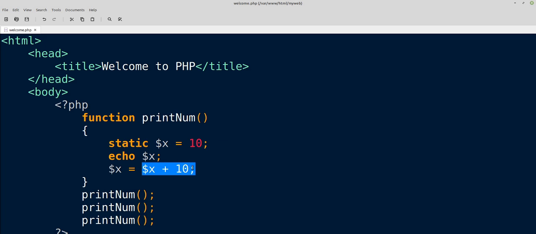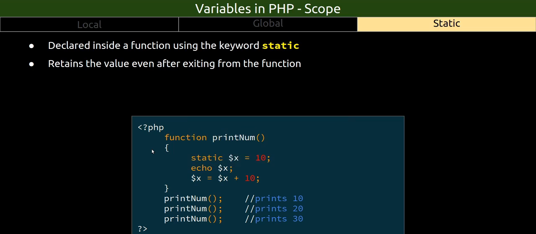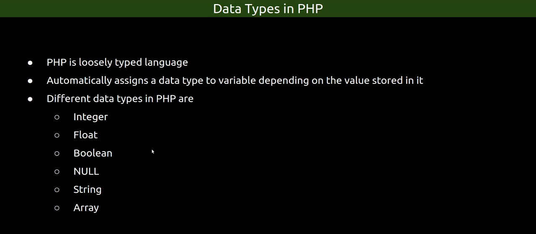20 will be incremented by 10, and it will become 30. You will call that again. So 30 will be printed again. So this is the static variable in PHP. Next we will see what are the different data types in PHP.